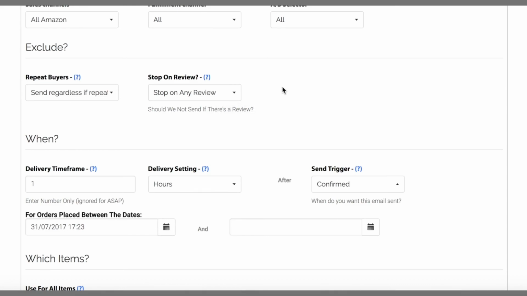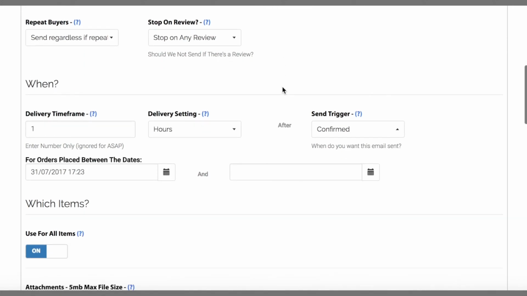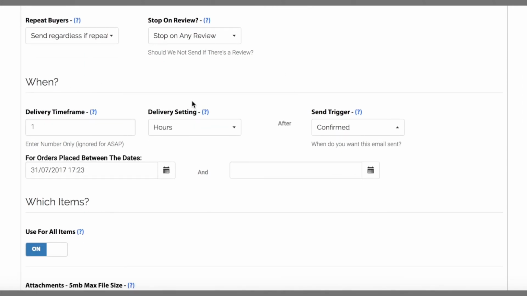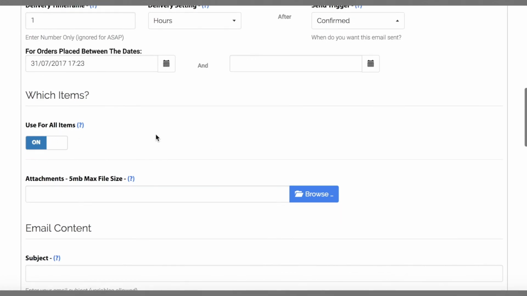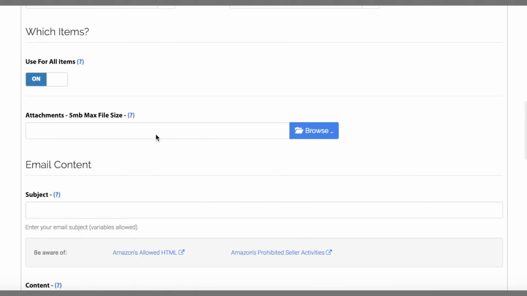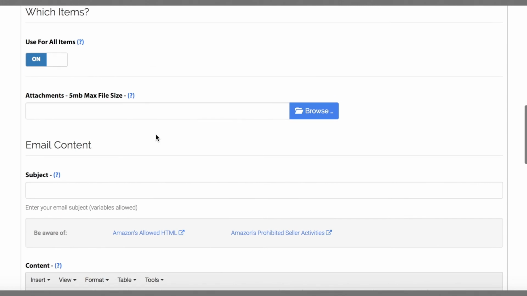email. And it's important to say it's a review on this order. If they've left a review on anything else, it doesn't matter. Only a review for this order. And they're going to get this 1 hour after ZonMaster finds out that the item's been confirmed. For people who placed an order after the 31st of July. And no matter what item they bought. So I hope that's clear.